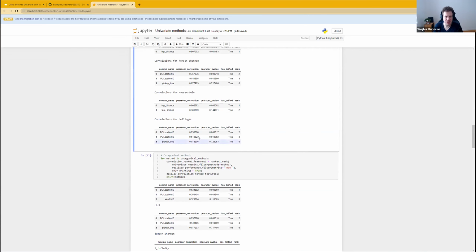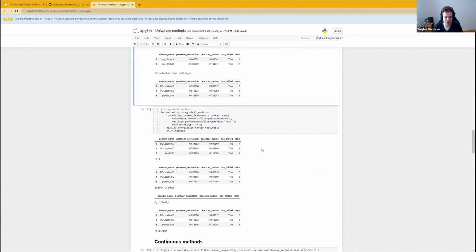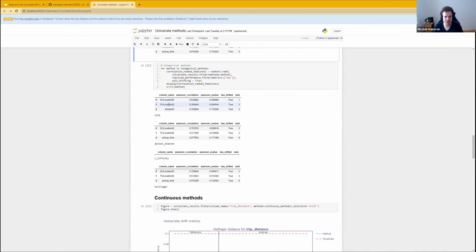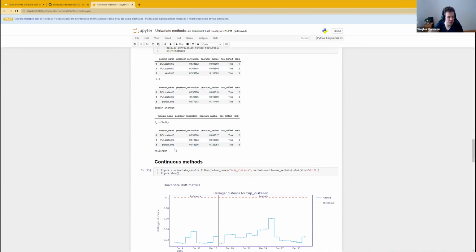And then Hellinger agrees with Jensen-Shannon. We have the pickup location and drop-off location that are definitely drifting. For categorical, similarly, we have pickup location and drop-off location in chi-squared. And Hellinger, we already saw it because Hellinger works for both, we just calculated it already there. Interestingly, L-infinity doesn't detect any correlations because, as I already mentioned, it focuses on single strong changes to a single category, and it's not something that we see here.